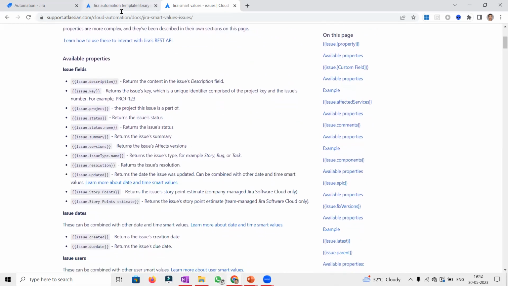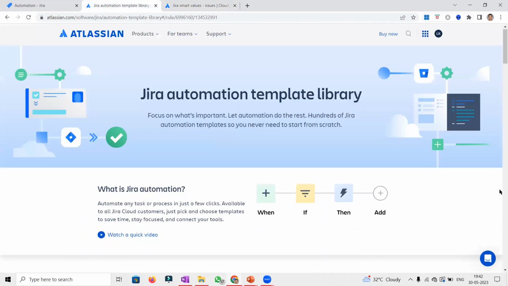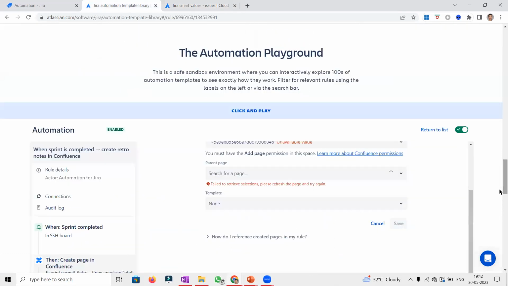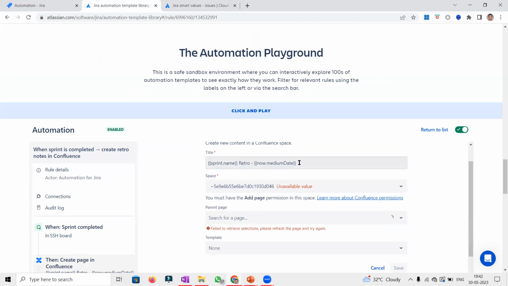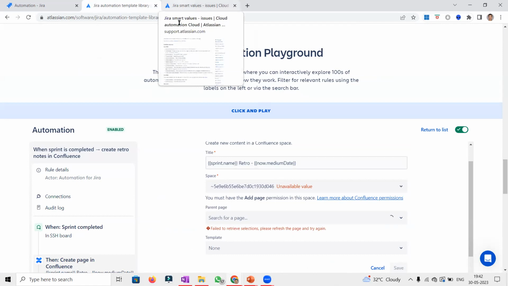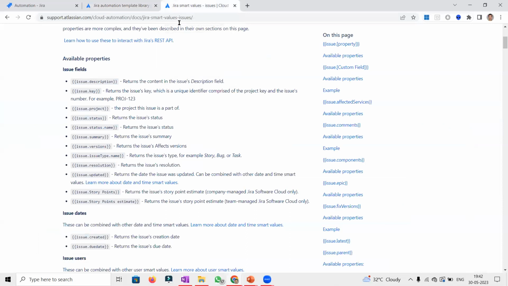Thanks, Manas. I guess the same is what we saw here in one of the rules. Yeah, the sprint name. While writing the email subject line, we cannot simply write the name, right? If you write the name, it will only give the name. But if you write sprint dot name, whenever you create a new sprint, the name will be replaced with this smart value. That helps, Manas. Yes, definitely.